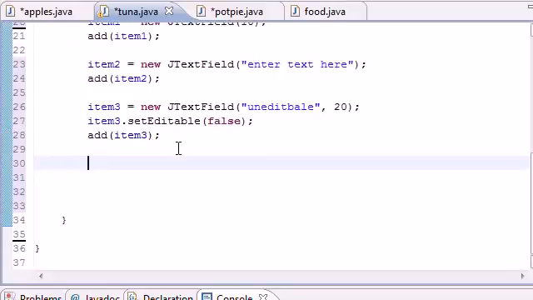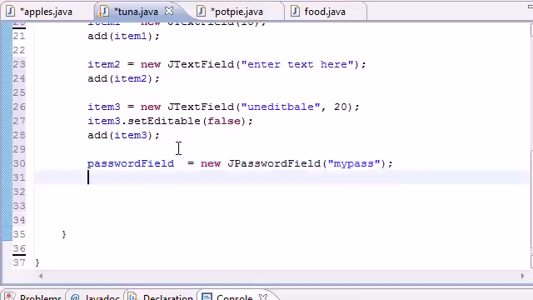and the last thing we're going to make is our password field. So just go ahead and write password field, and we're going to set this equal to new JPasswordField. Make sure I typed everything right, and as a default you can give it my pass or something, and this is going to show up in asterisks on your screen. So now that we have that, we can just go ahead and add the password field. So now we have a screen with 4 things on it.